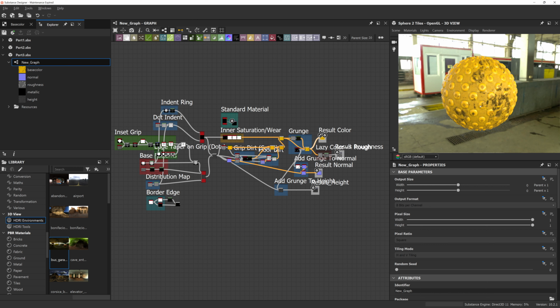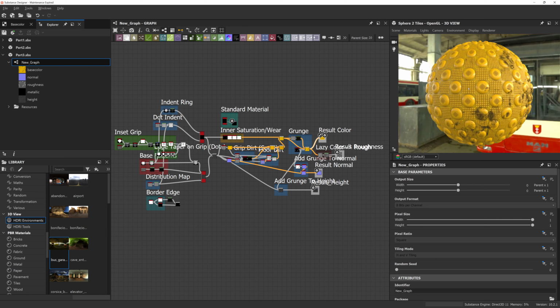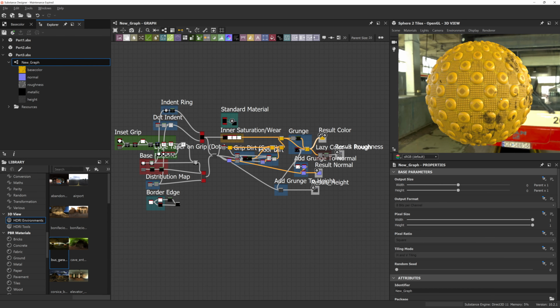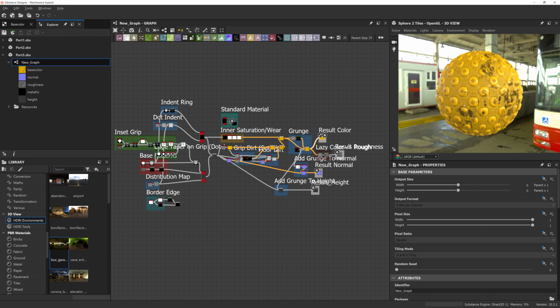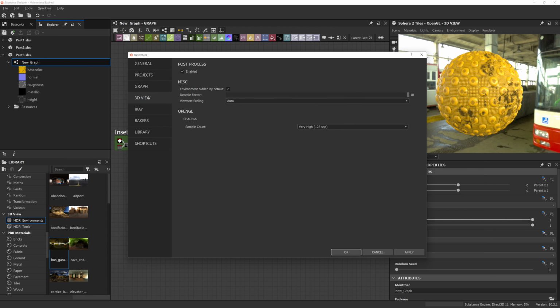Now, before I do that, one thing you might notice about Substance Designer is sometimes the 3D view here will look a little bit blurry or not that detailed. This isn't so much a problem when you're just figuring out the basic shapes, but it starts to be an issue when you start to focus on details. One thing you can do to fix this, and it's something that I find quite important, is up here under Edit, Preferences, under 3D View, there's this Viewport Scaling set to Auto.